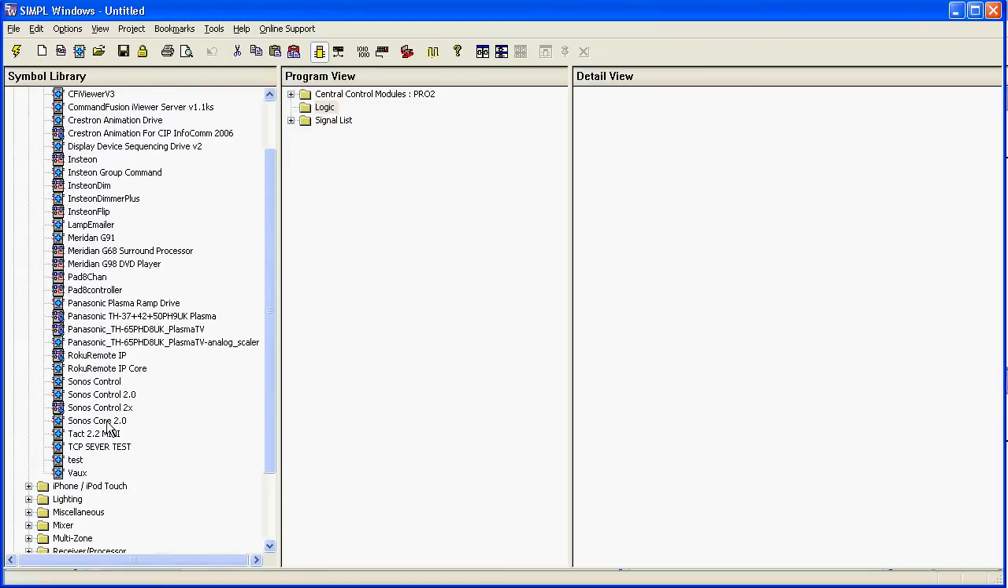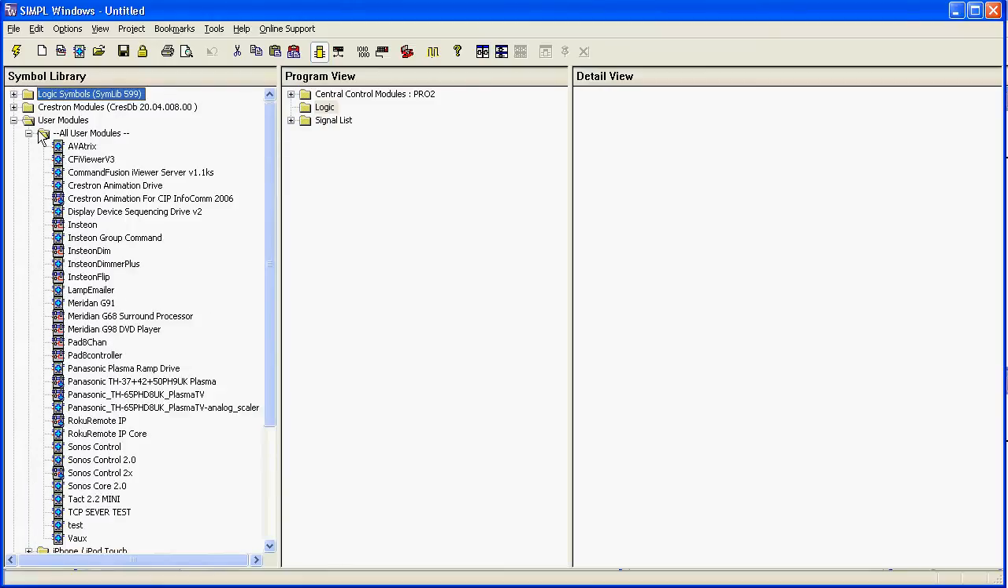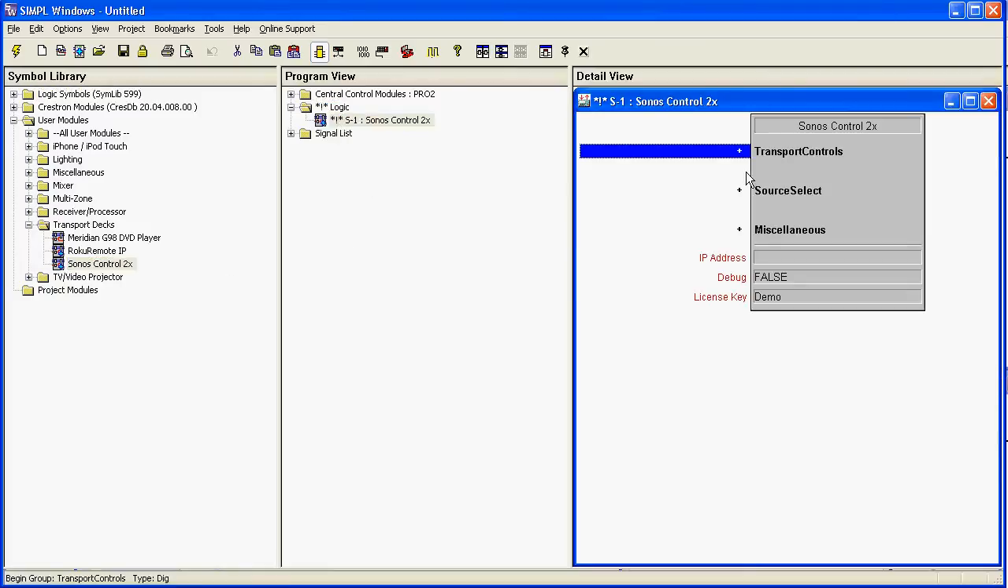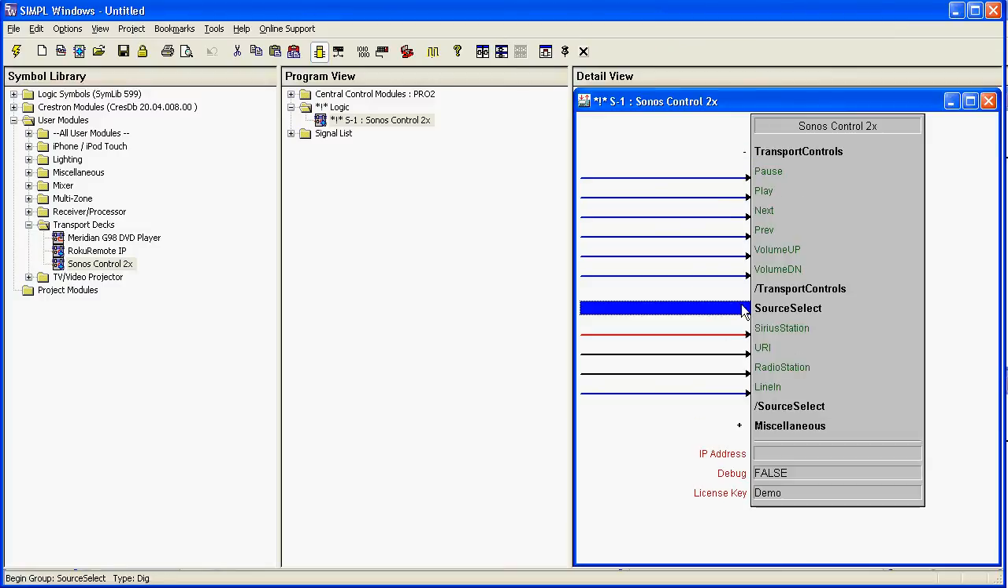So I'm going to basically close that up a bit, and I'm going to go into transport decks, and I'm going to take the Sonos control 2.x, and I'm going to drag that into my logic symbols. Now when I open it up, you'll see the basic functions that the module supports. In this example, we're just going to do something very simple, which is basically show you how to start and stop a zone player and how to increase the volume.